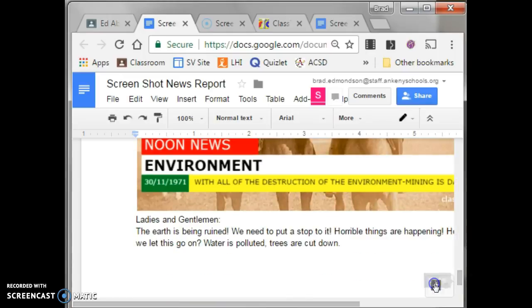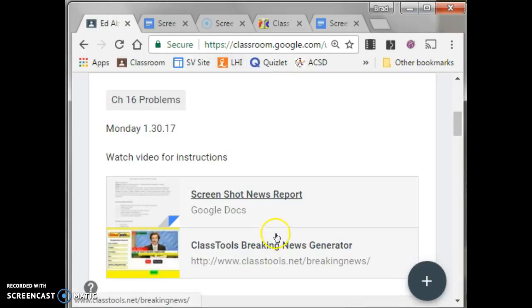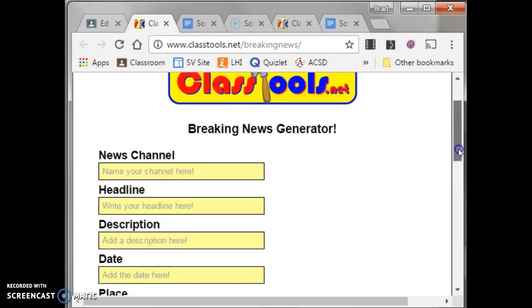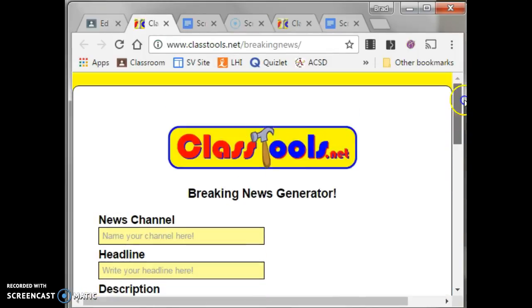Do something more. But you've got the checklist there that you could go off of, and then here's a link just to that breaking news generator. It will take you straight to the breaking news generator instead of going through class tools. So you have a lot of work to do. You need to do 4 of these, 4 paragraphs and 4 pictures, 1 from each field site. If you have any questions, by all means, let me know.